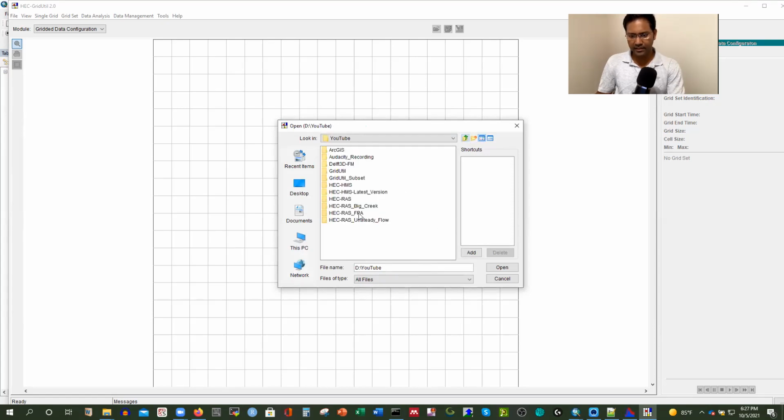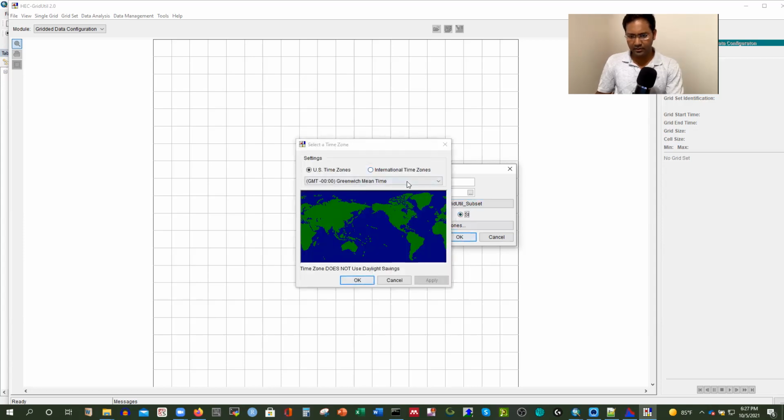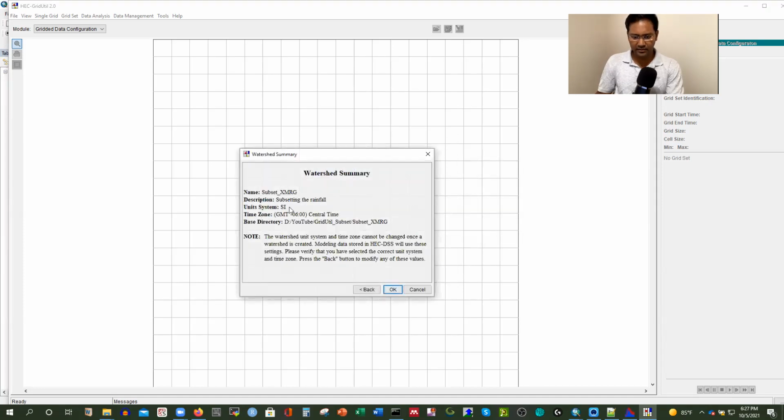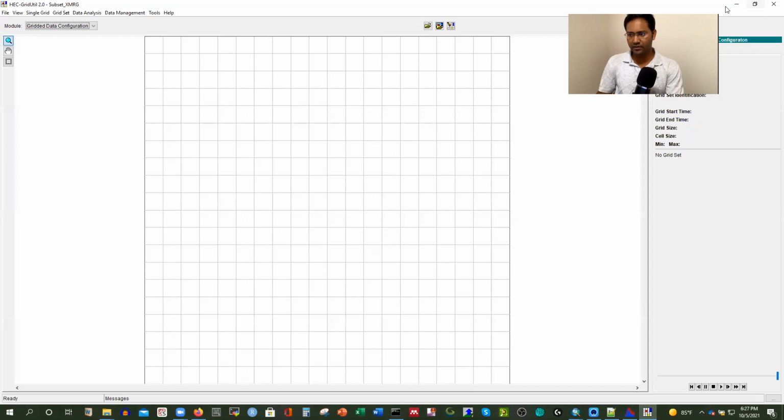So that's why I'm just selecting grid util subset, open, and select the time zone, select the unit. The time zone is -6 as before, and the unit will be SI, and it is going to give us the properties, right? Subset XMRG, subsetting the rainfall, SI and GMT, everything is okay. Hitting okay. So we have, right, our project.